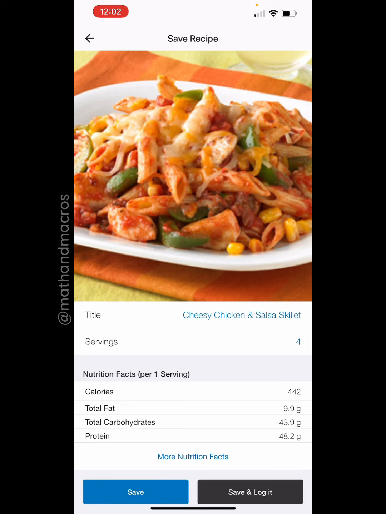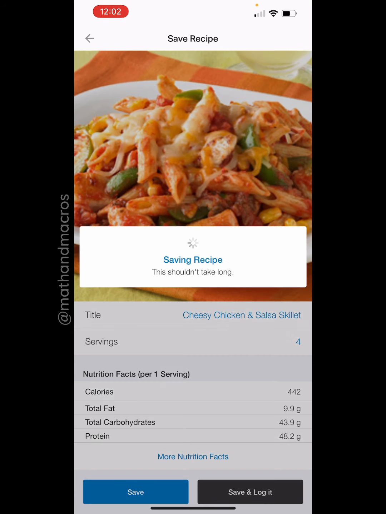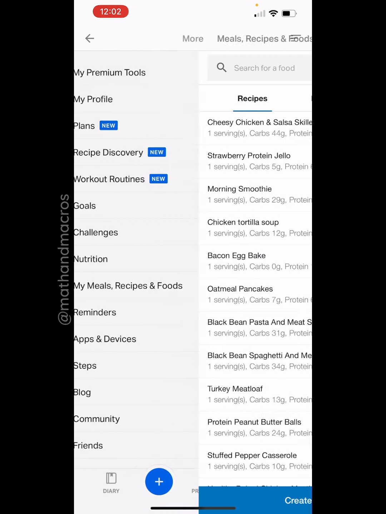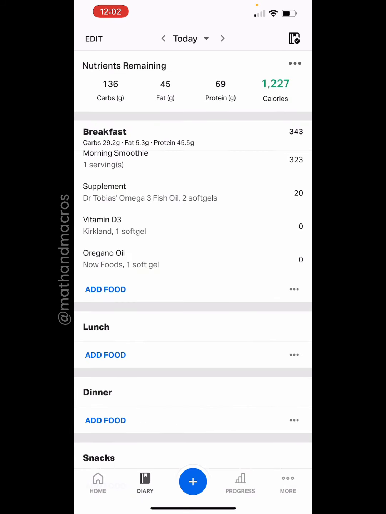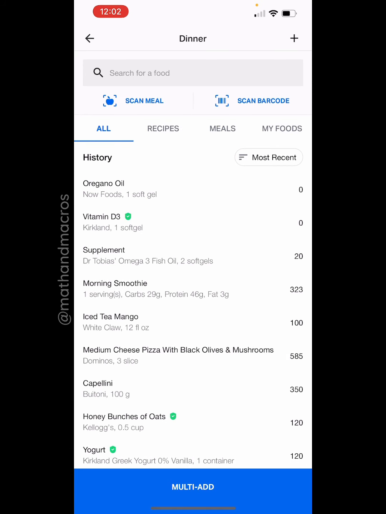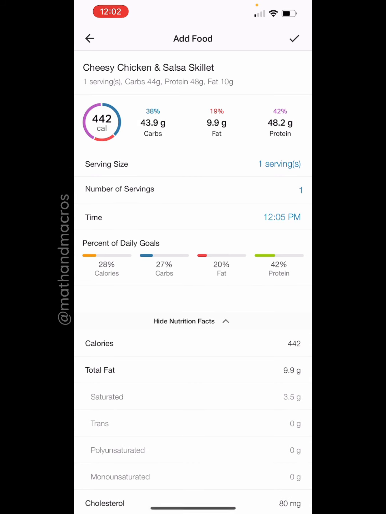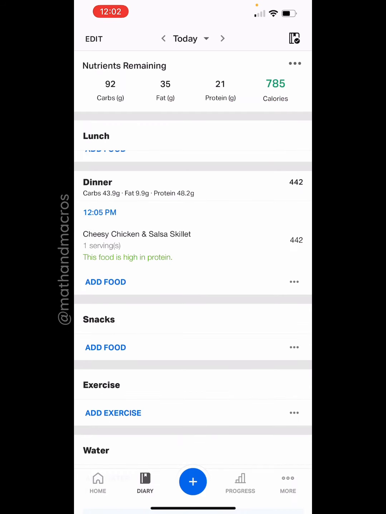diary, or you can save it and log it if you're about to eat it. So if I just say save, there's my list of recipes with cheesy chicken salsa skillet at the top. And let's say later I want to go enter it in my diary. So maybe I'm going to have this for dinner. I'm going to add food, and I'm going to push this recipes tab, and there it is right at the top. I'm going to select that. I'm going to say yes. I'm going to have 1 serving, check mark. And there it is. It's in my diary.